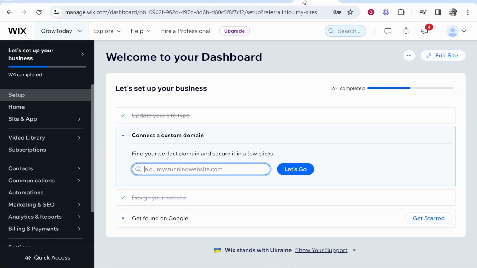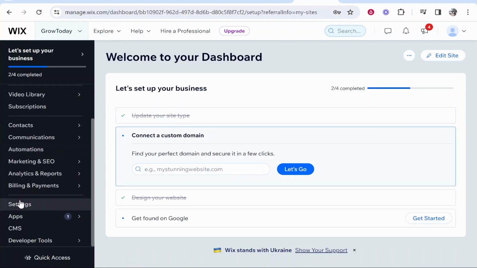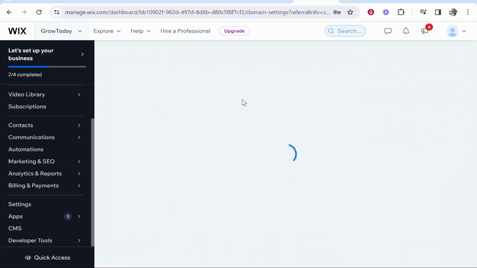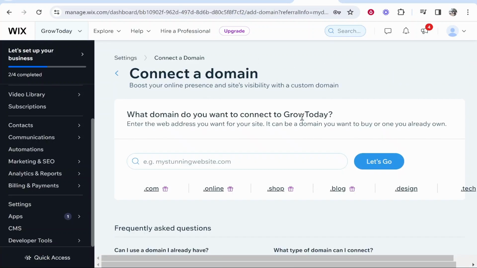So now what we need to do is we need to go to the dashboard of our Wix website and we can connect the domain here. Or if you don't see this, you just want to go to settings, then scroll down and go to domains. And then once you're on domains, you should then see this box where we can now type in our domain.